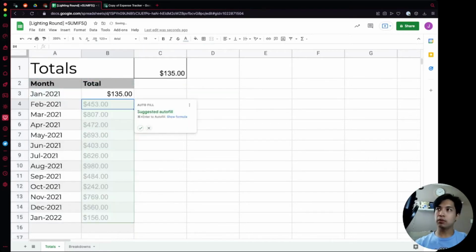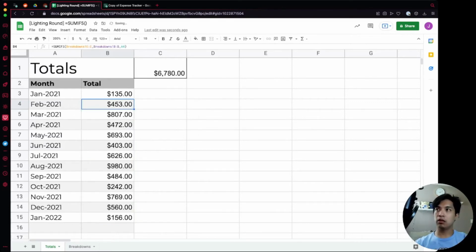When we hit enter, you're going to see that it says 135, and then Google gives you a nice little suggested autofill here to add in for the rest of your range. So just click on the check mark, and you'll have all the sum ranges that you need, so you can see how your expenses have either been increasing or decreasing month over month.